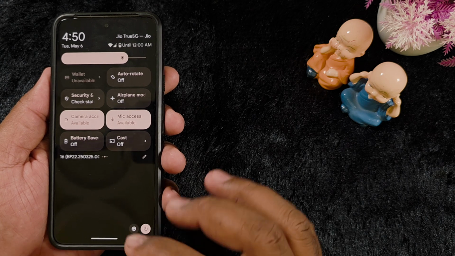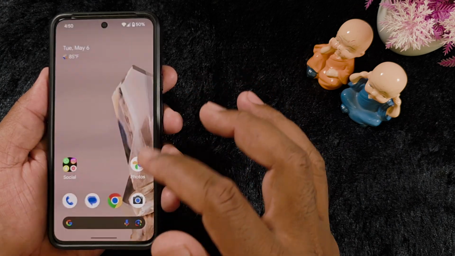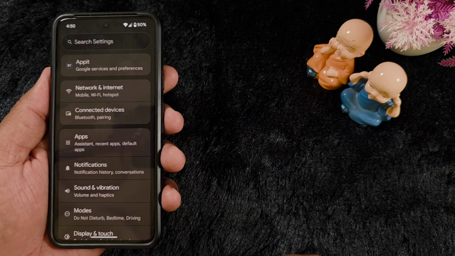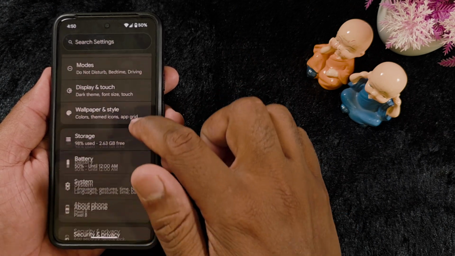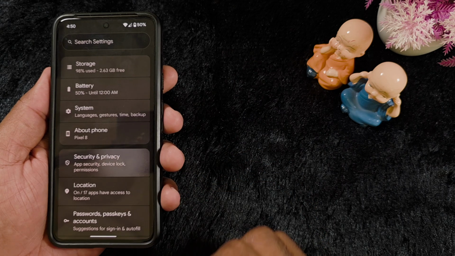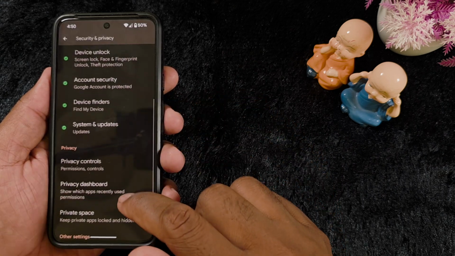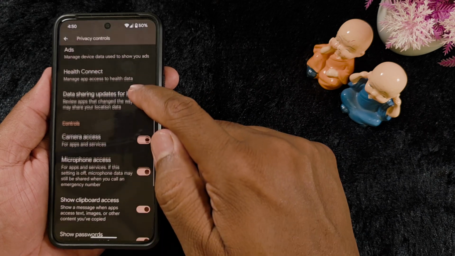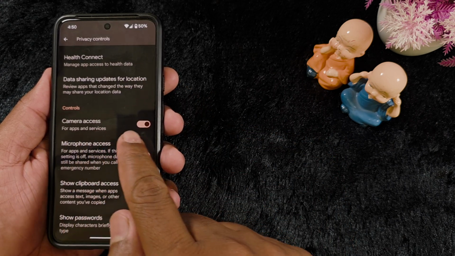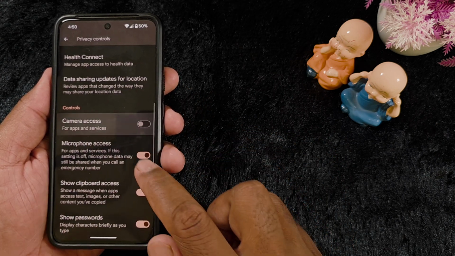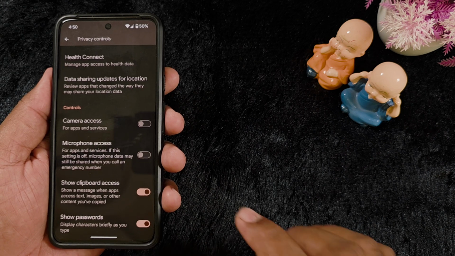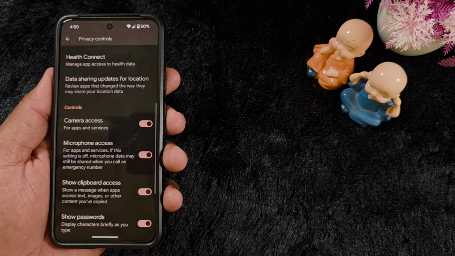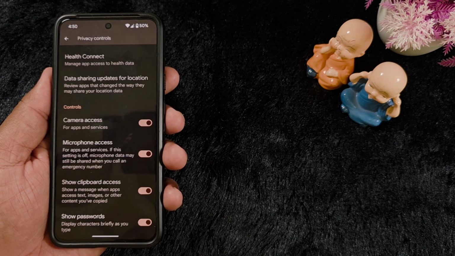So, quite easy. You can also check it, or if you want to block it, open the app drawer on your device, tap the Settings app, and scroll down until Security and privacy. Again scroll down. Here you can see the Privacy controls option. Tap on it and you can find the option camera access or microphone access. Just toggle on or toggle off to allow or disallow camera and microphone access on your Pixel 9a and other Pixel devices.